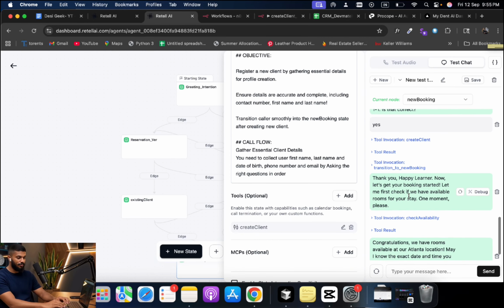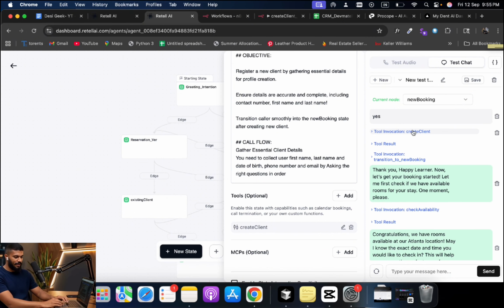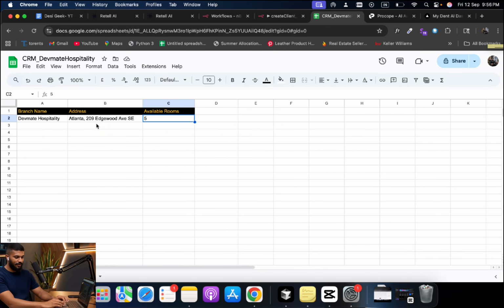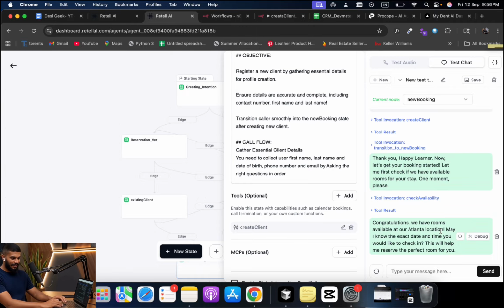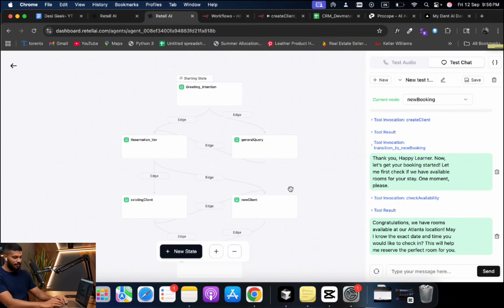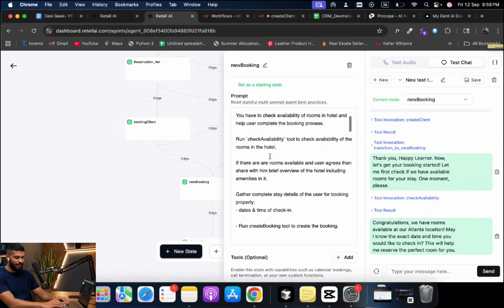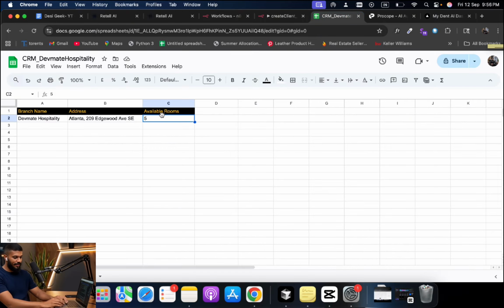And then another tool was also run, as we had told it that after creating the record of the client, you need to go to the new booking, and you can only do the new booking if a room is available in the hotel. And as you can see, 5 rooms are now available. So that's why our agent said, congratulations, we have rooms available at our Atlanta location. So now we are on the new booking node, and here it is going to make our reservation by collecting the check-in time and also updating the available rooms.